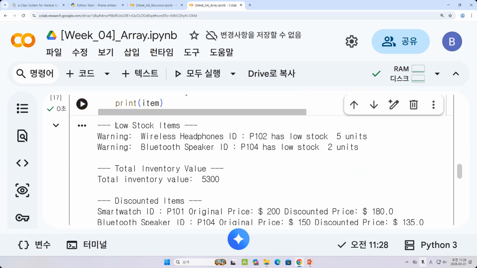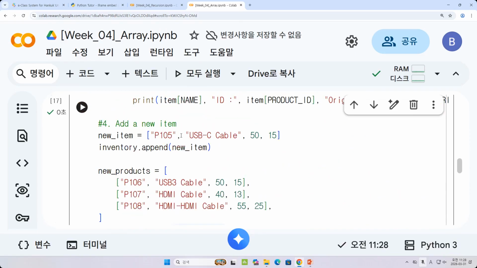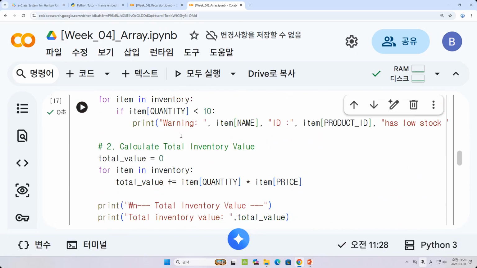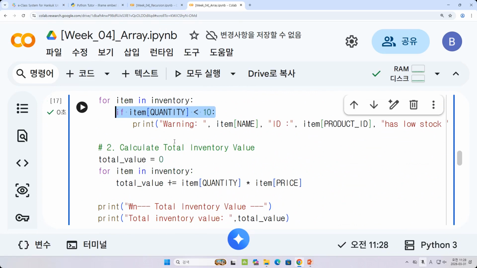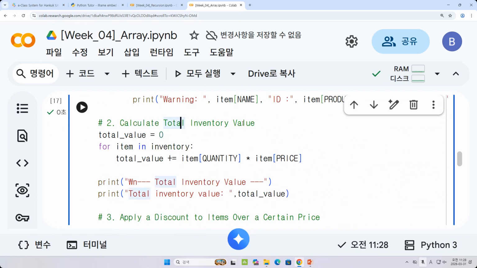So for example, the low stock items. What is the meaning of low stock item? In this case, I want to know if the item quantity is less than 10, then this is a low stock item. I want to calculate the total inventory value. The total inventory value means the quantity multiplied by the price. And then I want to check for all items.